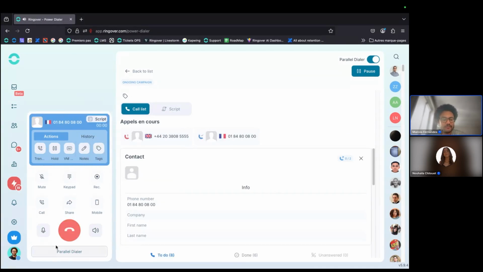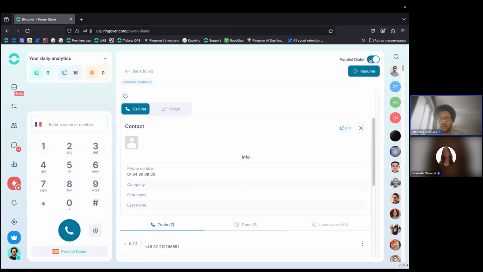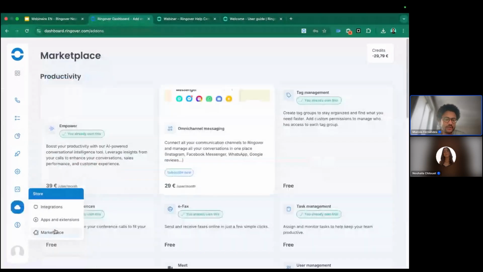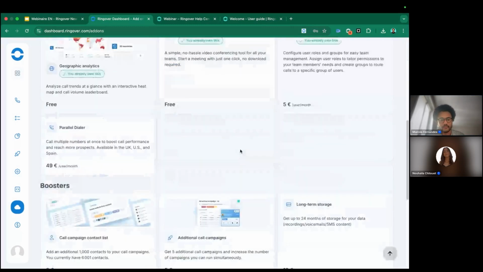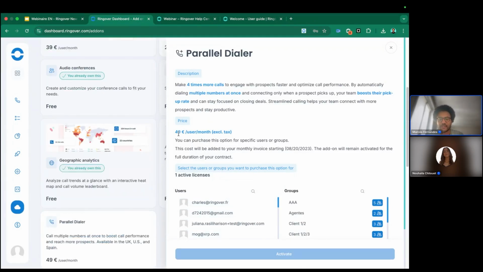Once again, I'm just going to pause my call campaign. So this is the parallel dialer that you can activate here. You need to first purchase the add-on. Of course, I'm going to show you here. If you come to the marketplace, you have the parallel dialer. Click on parallel dialer, choose the user that you want to activate the parallel dialer for, and you can click here and you're going to activate it. Of course, you have the price of the parallel dialer here per user.